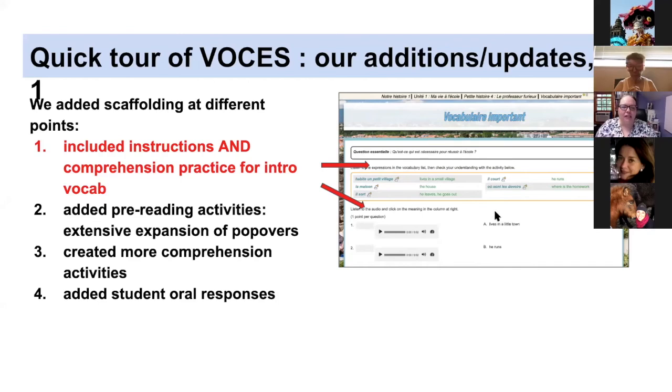We also included comprehension practice for the intro vocab, so that students could introduce themselves and then immediately see if they could recognize it, and they can still focus on the new vocabulary chunks.